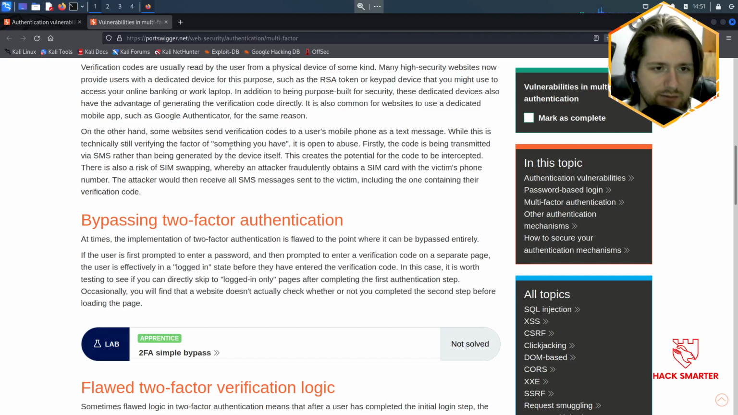On the other hand, some websites send verification codes to users' mobile phones via a text message. While this is technically still verifying the factor of something you have, it is open to abuse, right? Cell phone or SIM cloning.